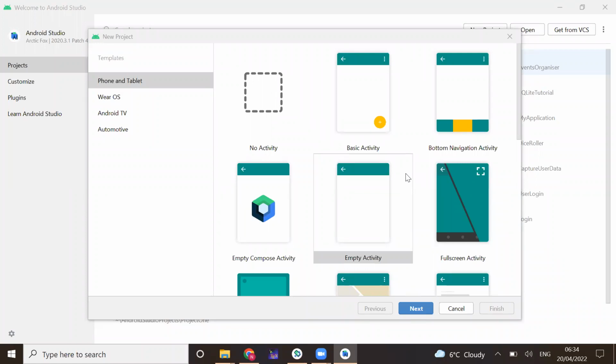In this tutorial, I will be showing you how to create a registration form and also a login form. Then we'll allow users to register for our application using SQLite, and to also log in.